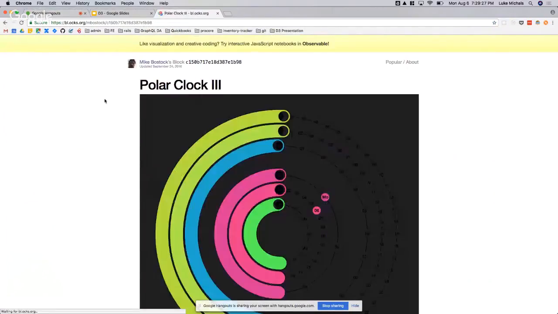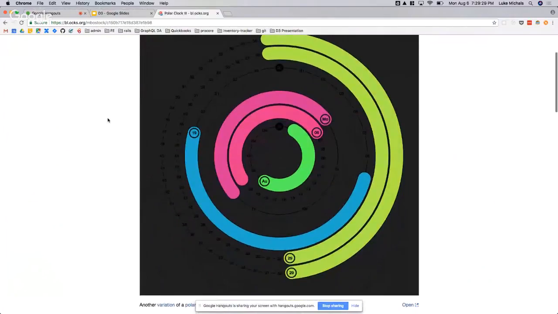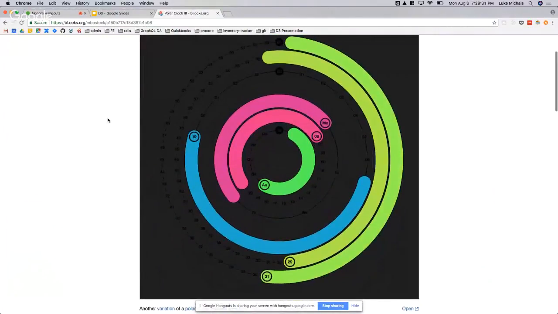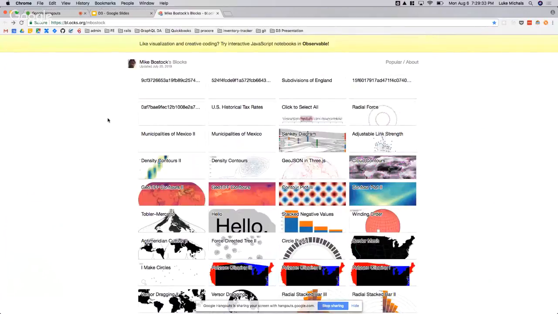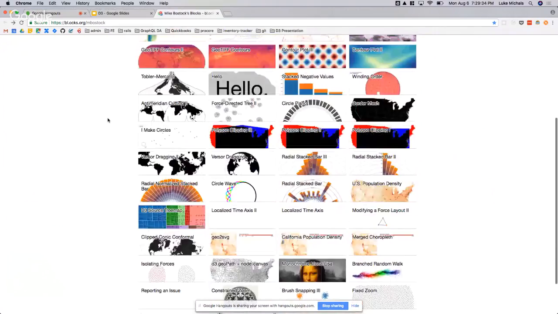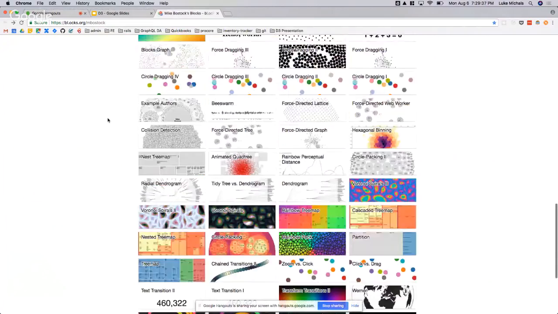Oh, these blocks are pretty cool. Check out these polar ones. D3 is awesome. You guys should check it out. Okay, cool.